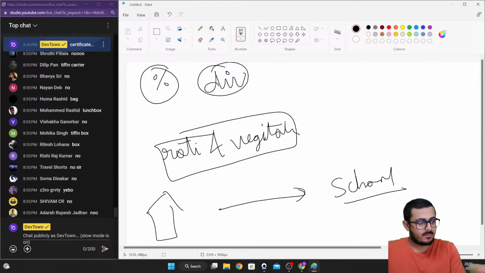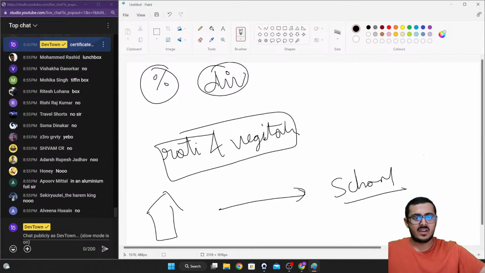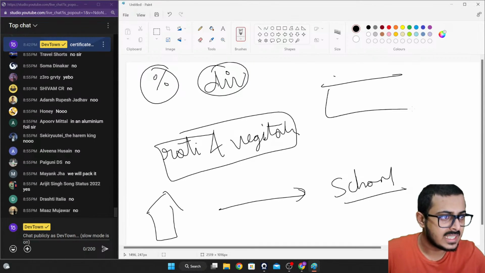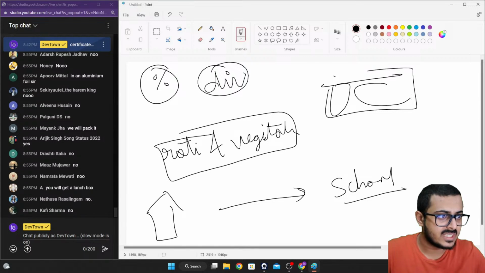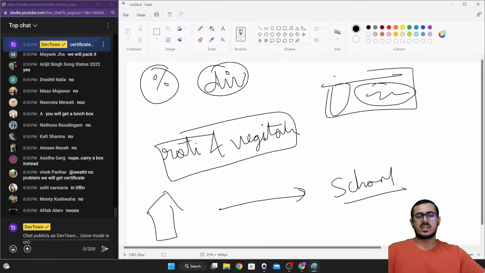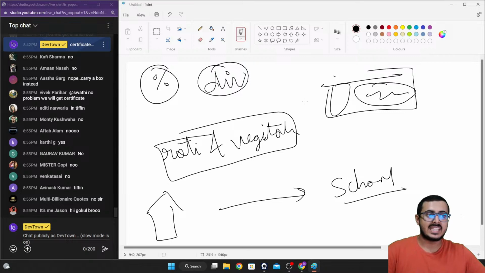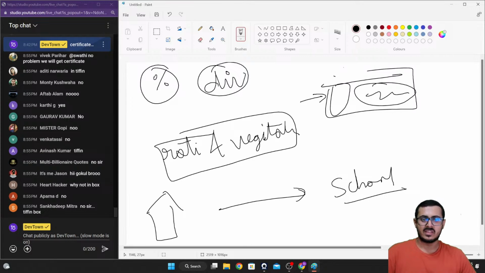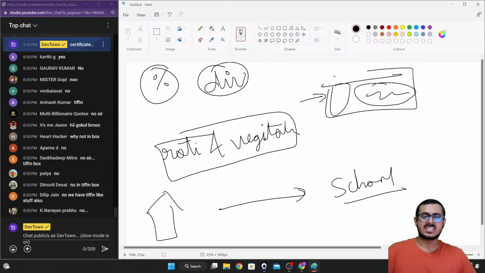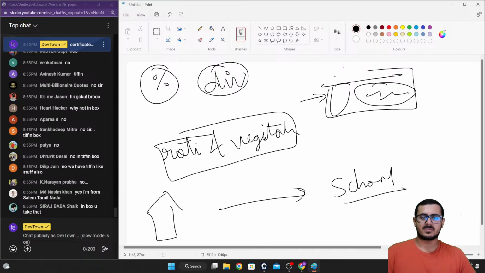What would I do? I will buy a tiffin box. I'll keep my roti and my vegetables inside of it, and then I will carry this tiffin box to my school itself. Right, guys? Please let me know.